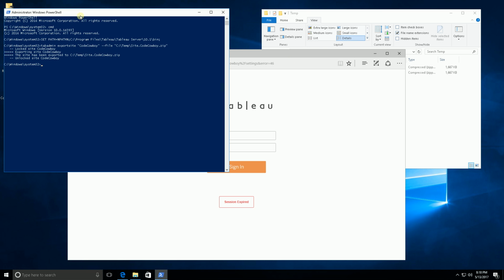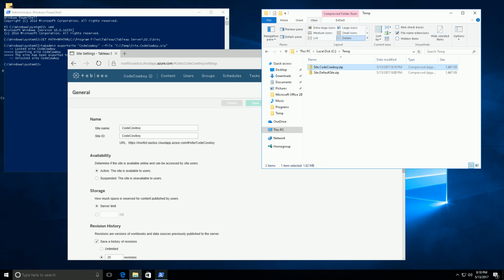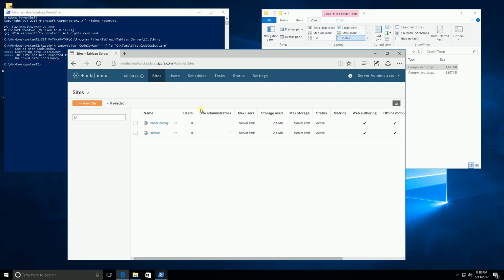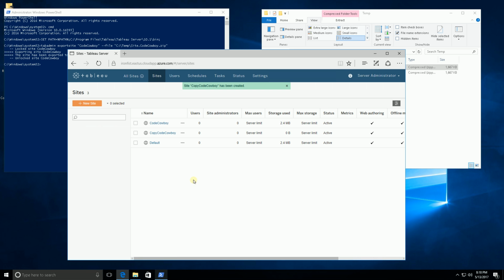So you'll notice here, it took about a minute to process the site because it is a very small site. And you'll notice now I have the zip file here. And what I want to do next is import the site. So I will click on Manage All Sites, and I want to create a new site, and I'm just going to say copy Code Cowboy and create the site. So what I'm doing is moving all the contents of this site, or copying this site into that site.